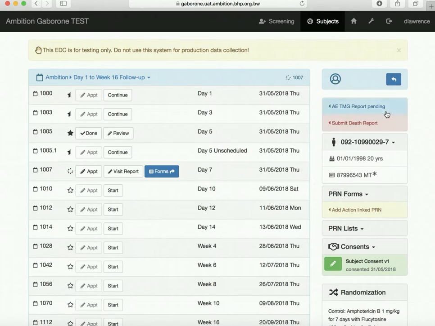Now I've got two things going on there. One is that there's a TMG report pending. And the next is that I need to submit a death report. Okay, so I don't need to do an AE follow-up for this AE because this AE is death, but I do now need to submit a death report.